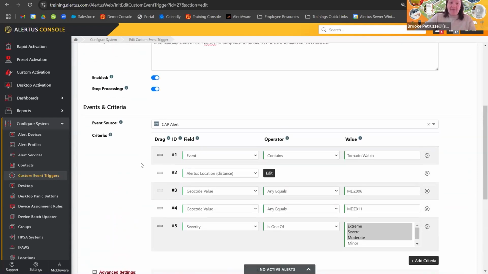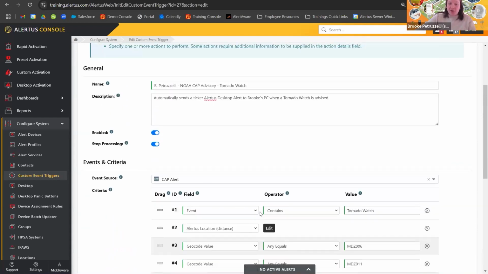So you will have to have this CAP feed and Threat Watcher enabled in your middleware settings in order for Alertus to be pulling that in. So if you are interested in getting your weather alert set up to come to you, then definitely chat with your account manager and they can get you set up with either training or implementation to get that going. But like I said, this will now automatically send out alerts when there is a tornado watch.